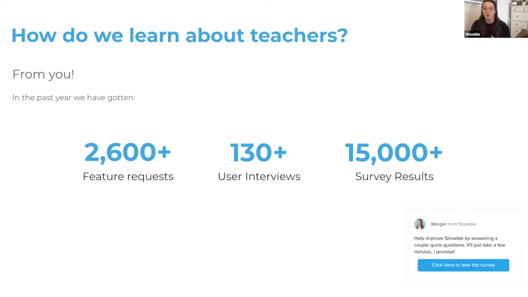So look for them. If you see them pop up, please fill them out. They might not just be from me. There's some other colleagues that also send out surveys, but they really do influence what we do at Showbie. Ultimately, everything we do is listening to the teachers and trying to deliver you value. At the end of the day, we're not just building features for ourselves because we think they're cool. We're building features for you that we have determined will have value for you.